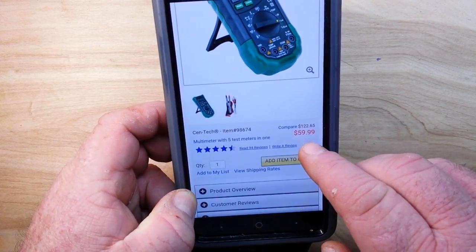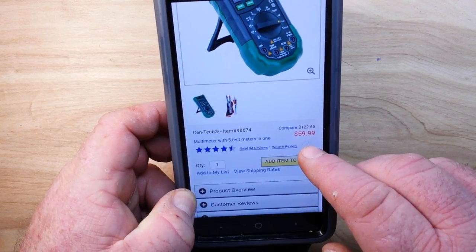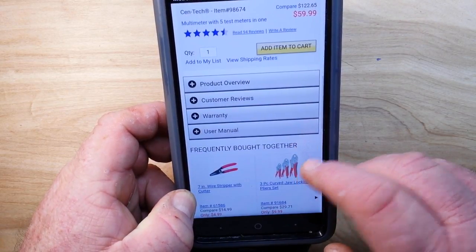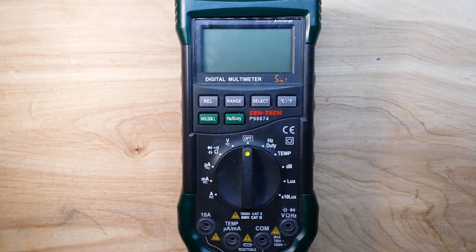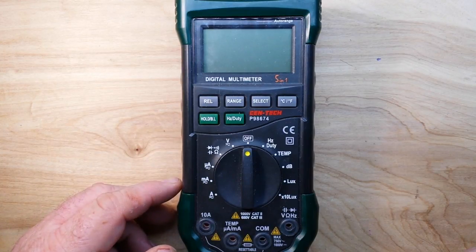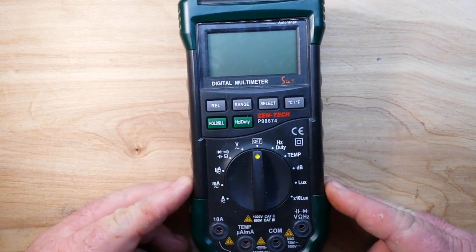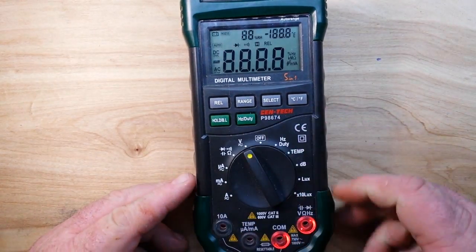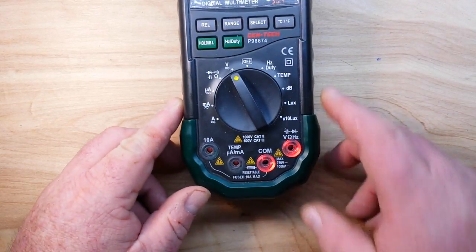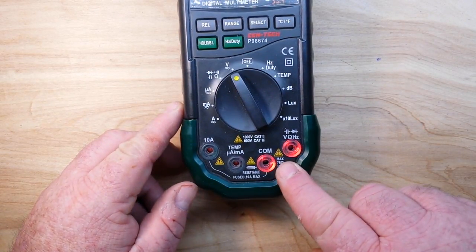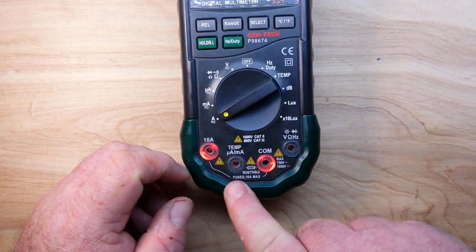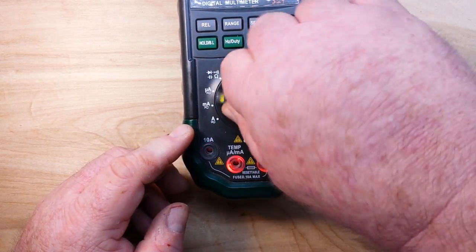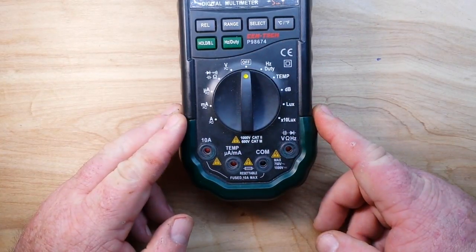And as you can see, it currently sells for $60 from Harbor Freight. But it's not a super cheapo meter. It's actually a rebranded MassTech. And, you know, it has some very nice features, including the light-up input jacks that tell you where you need to put your probes.